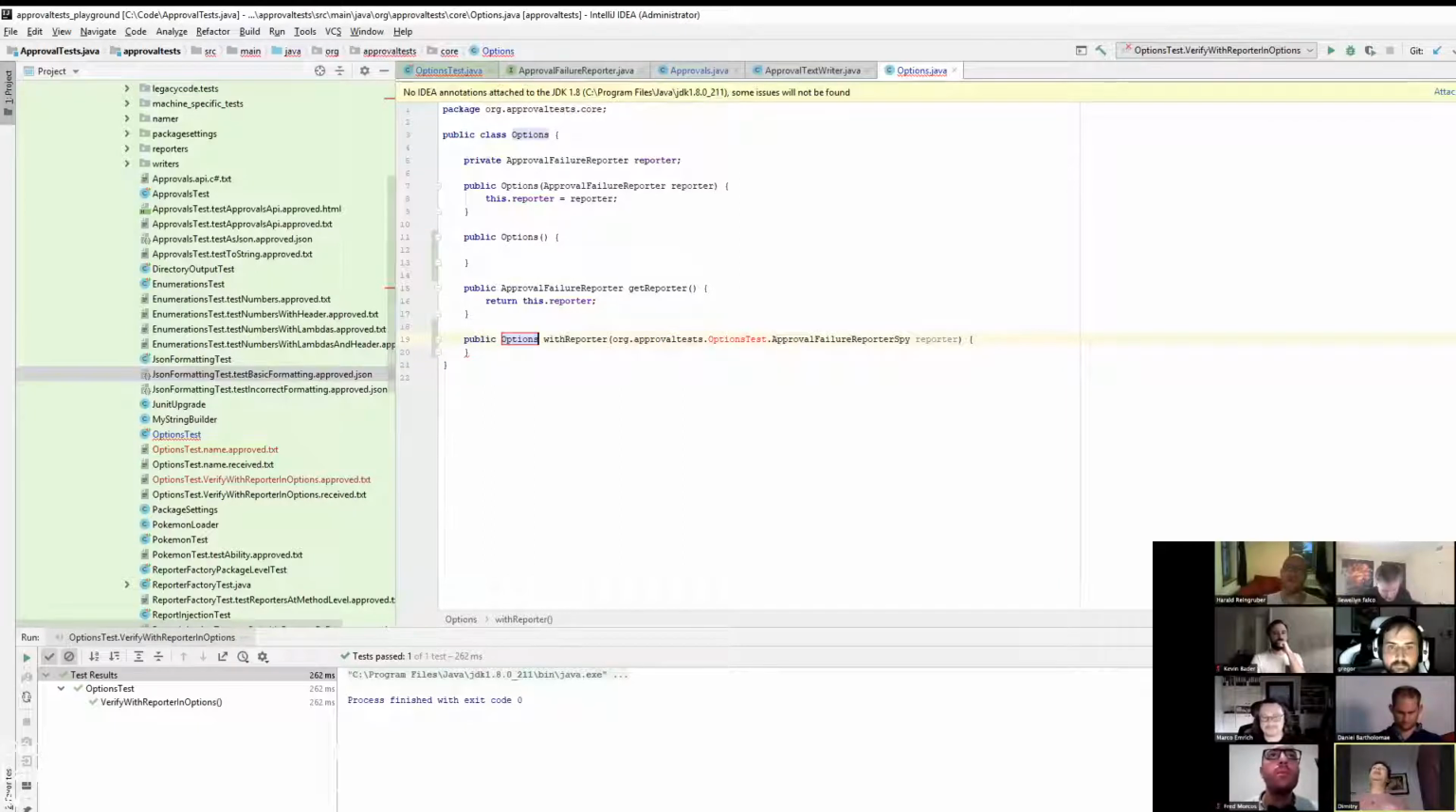And let this method return a new options, I'm sorry, which gets this reporter as a parameter. So rotate.